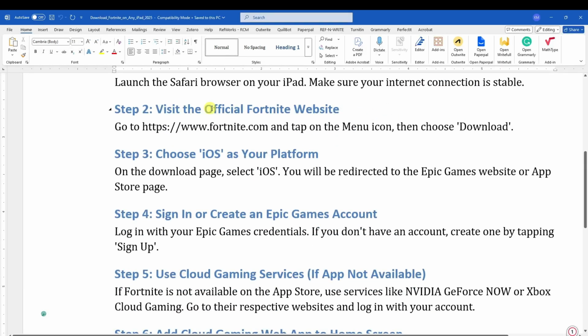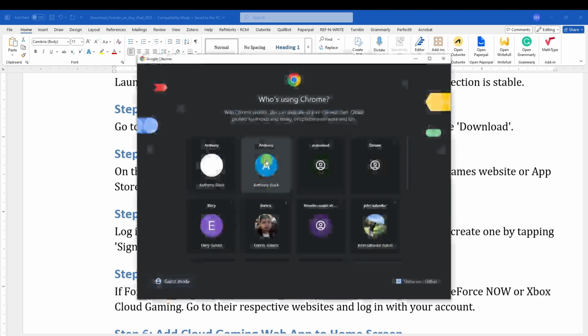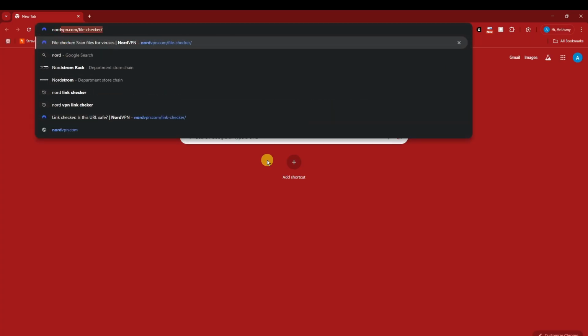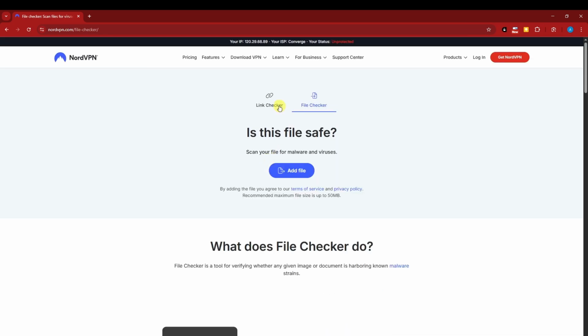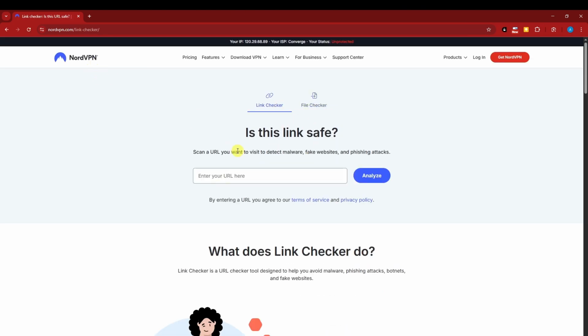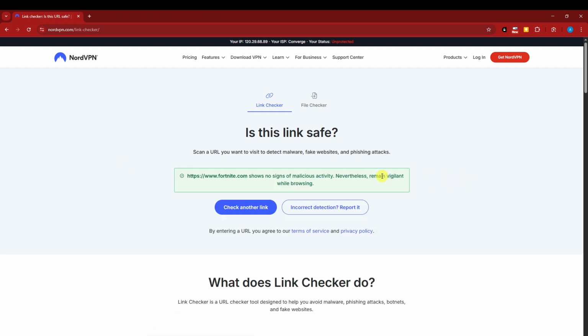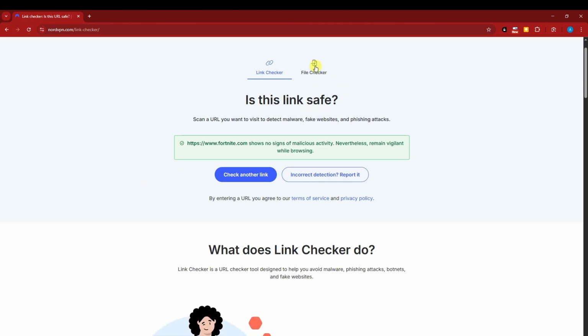Now visit the official Fortnite website. This is going to be it. And to make sure it's official, I'm going to show you something really awesome here. Let me just open this one up. Every time I download or visit a website, I want to use the NordVPN link checker. So just paste the link there, click on analyze right there, and then it says you are currently browsing a safe website. You can also check a file right there.